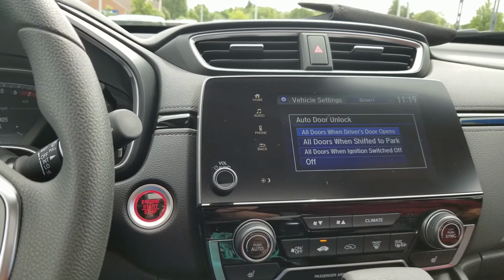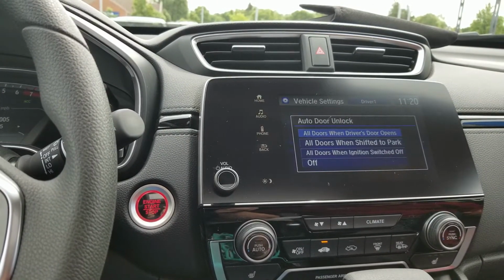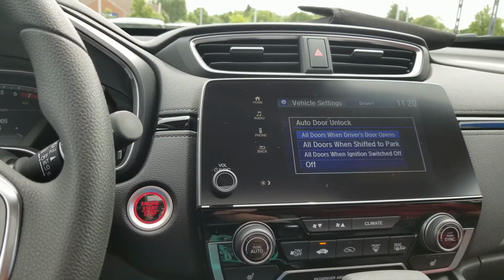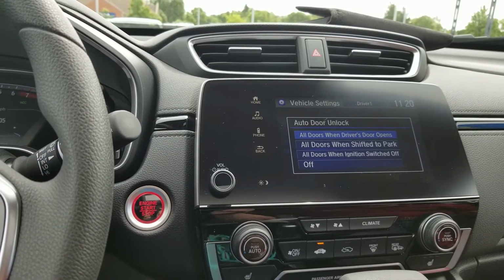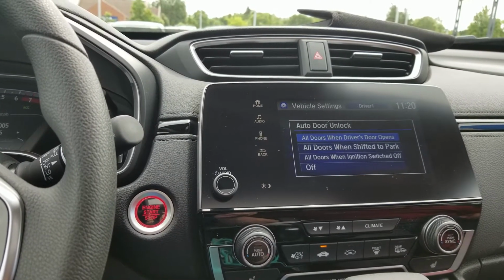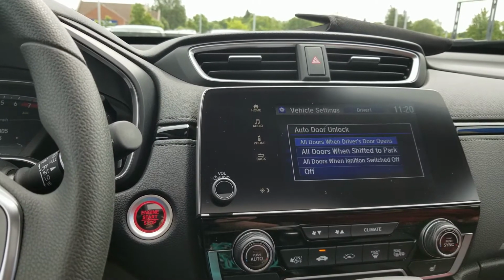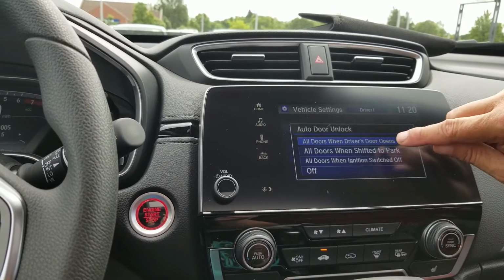Auto door unlock. So right now it'll unlock all the doors when the driver's side door gets opened. But I can make it unlock all the doors when you shift it into park or when you turn the vehicle off. Park. Okay.